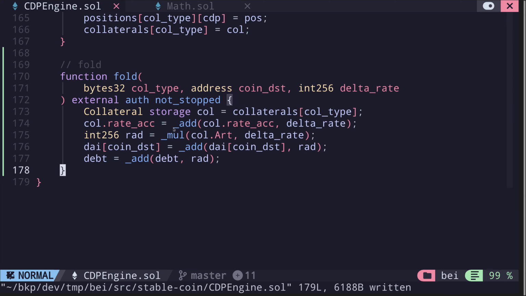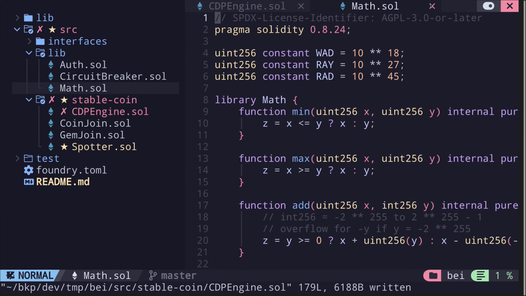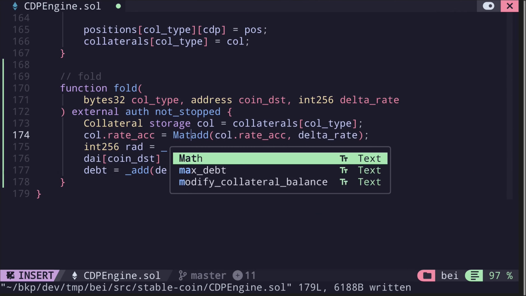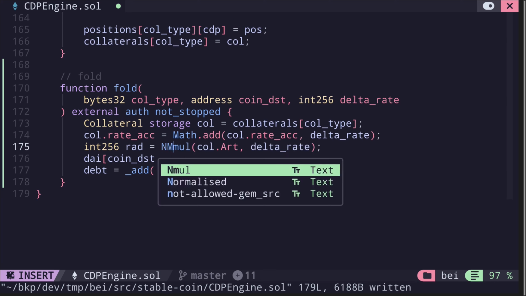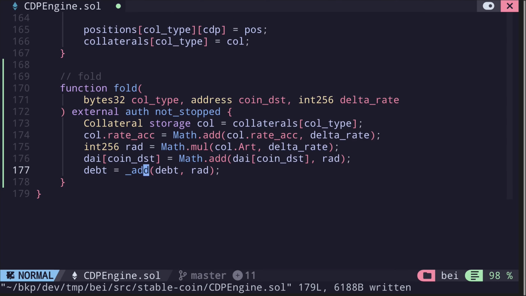Next, I see a lot of internal functions called add, mul, and add. All of the math library, I moved over to the library Math.sol. So inside this contract, we'll call the functions Math.add and Math.mul, and then over here Math.add, and then over here Math.add.